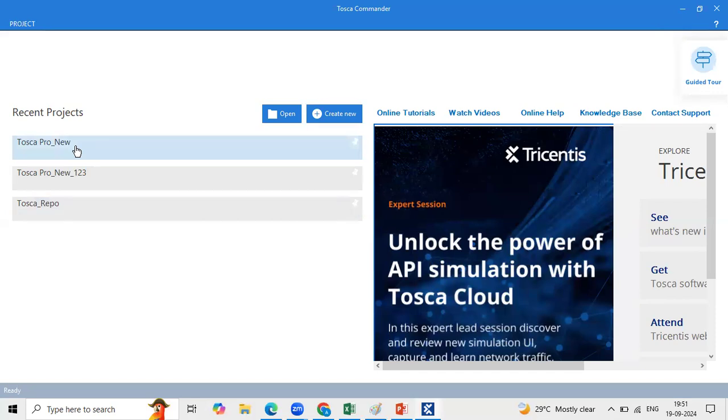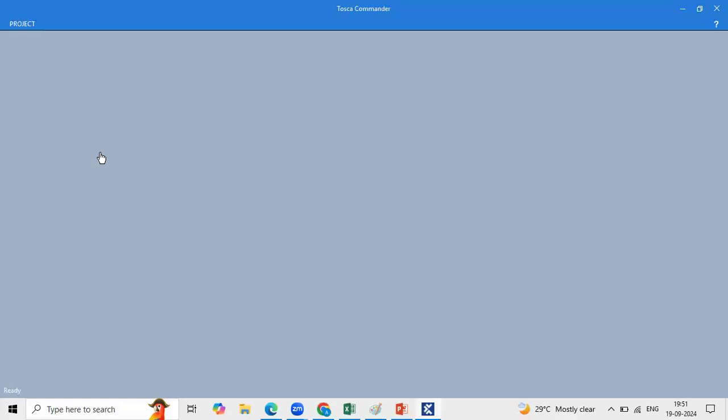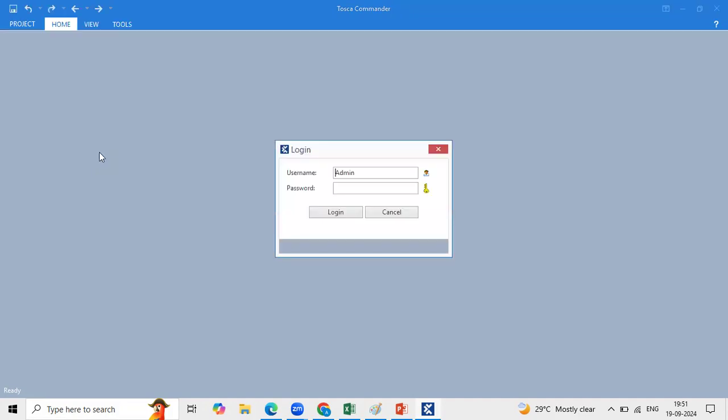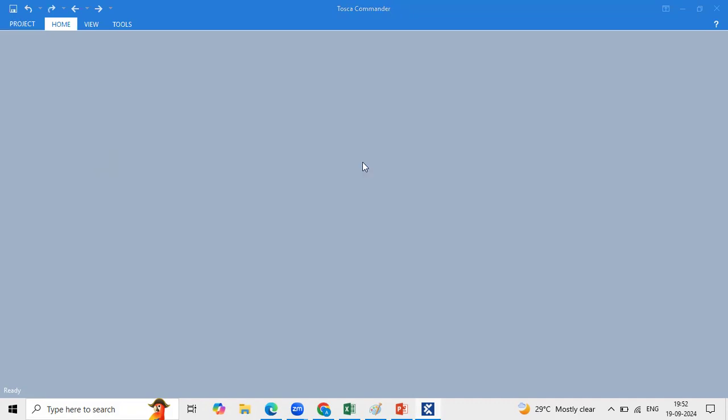Open any one of these projects. Here you can see 3 projects, and you can see the number of projects. I'm just logging in with the credentials. So when we are working in real time, we have to enter our respective credentials here.